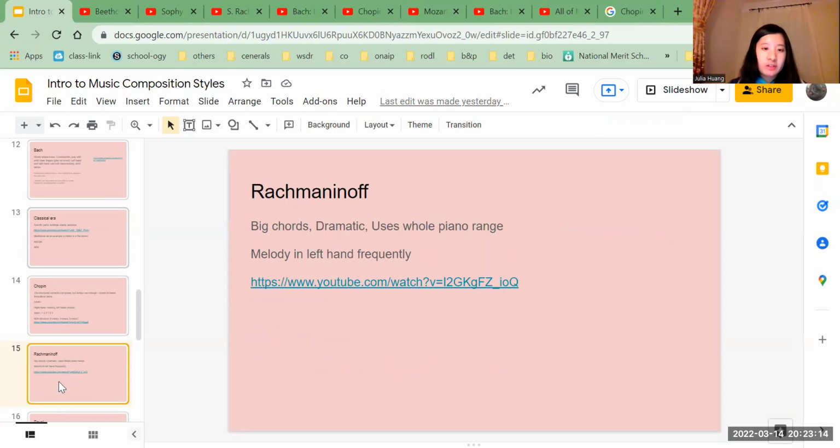So Rachmaninoff's style, to make it more simplified, is basically that a lot of his pieces have big dramatic chords. It uses the whole piano range. In the Romantic era, which is where he is from, lots of composers tried to compose pieces that involve lots of instruments, for example, lots of violins, to make a big dramatic piece, very romantic as well. And Rachmaninoff also sometimes uses melodies in the left hand.